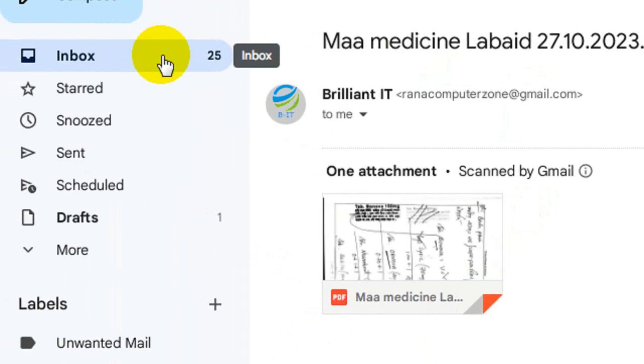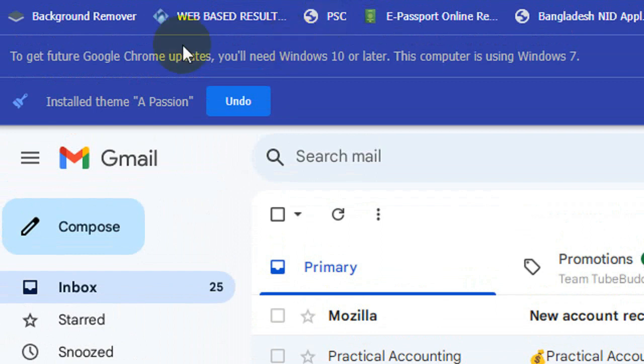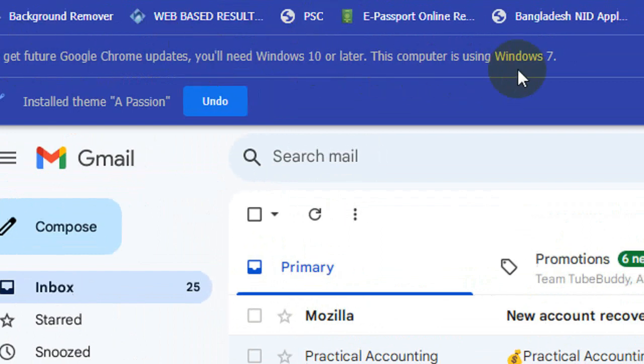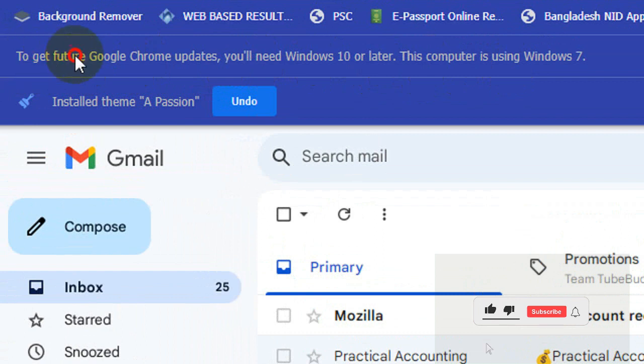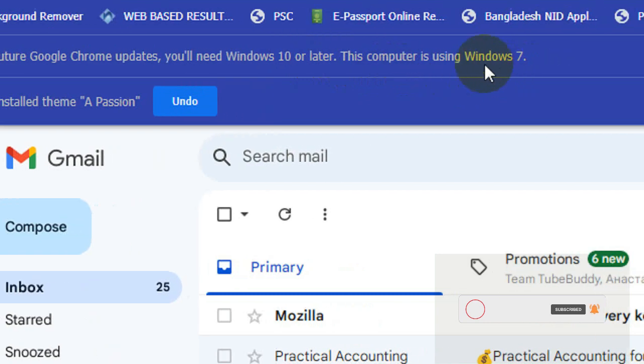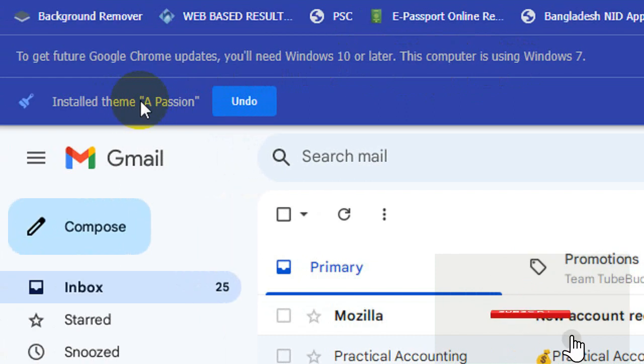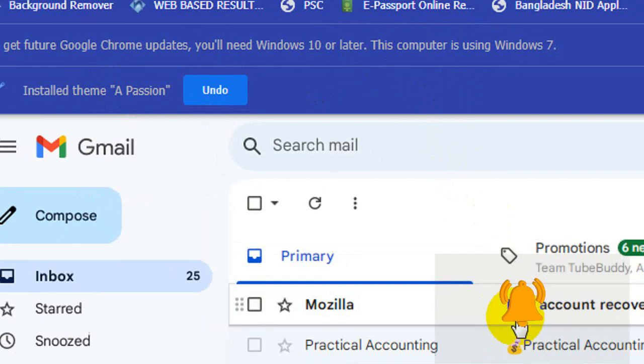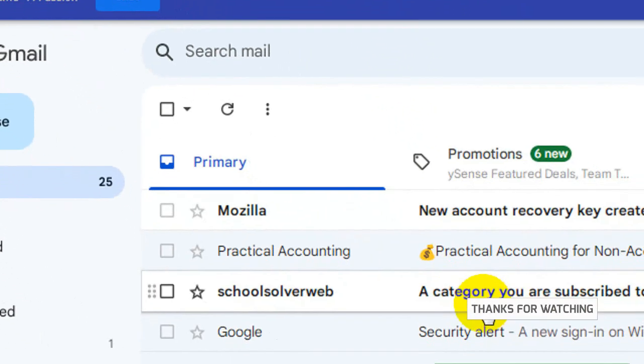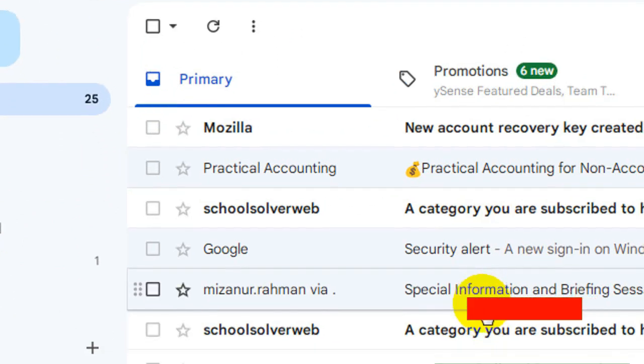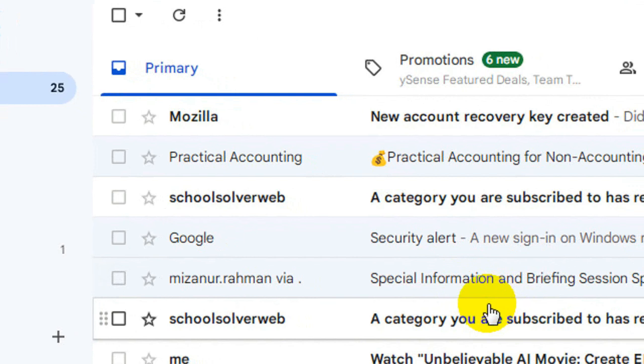So one more thing, you may get the problem again. Why did it happen? Because it says to get further Google Chrome updates you need Windows 10 or later. This computer is using Windows 7, and Windows 7 does not support Google Chrome at this moment. Maybe we will suffer this problem again. So you have to update your Windows, for example Windows 8, 8.1, 10, 11. You can fix it like that.